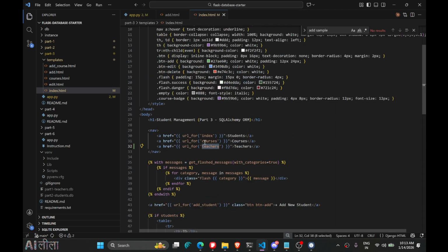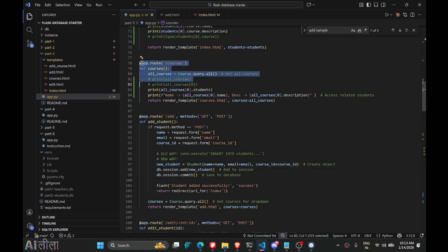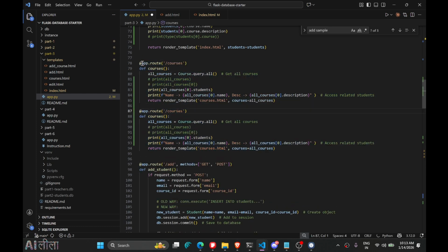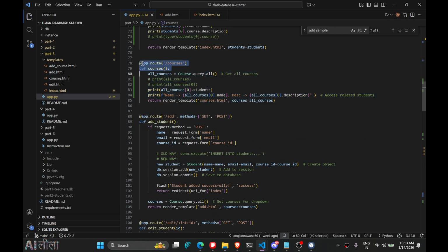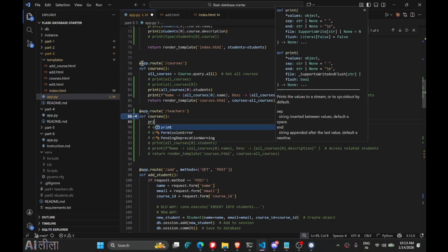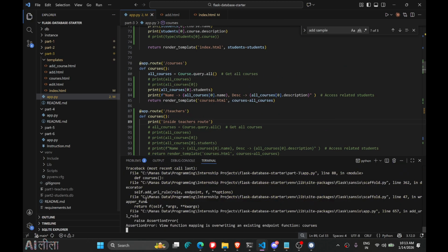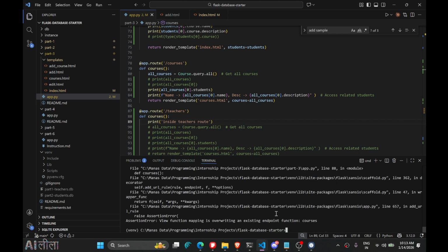We have courses here, URL for courses. So I'll copy this entire function. I selected it with shift down, and with alt shift down I copied it below. I'll say here teachers. For now, because I know that I don't have teachers here, I'll comment everything. And here I'll print inside teachers route, save it, Control J, and come again here.